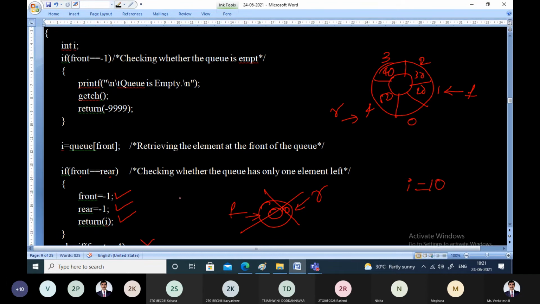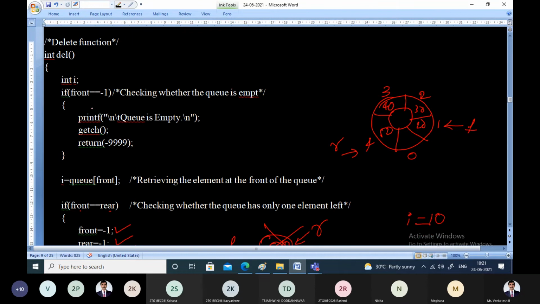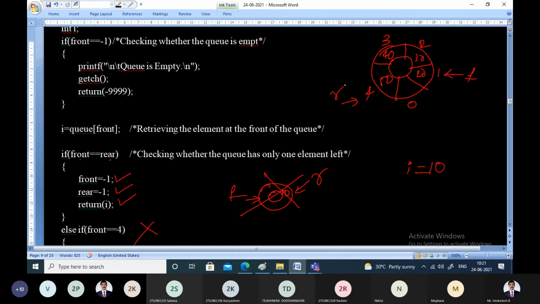Okay, so let us call delete once again. Let us delete one more element. The delete function is called. Front is not equal to -1, that is true. Then obtain the front element. What is present in I now? I has 20, because this is the element pointed to by the front index. Is front equal to rear? No, this is also false.